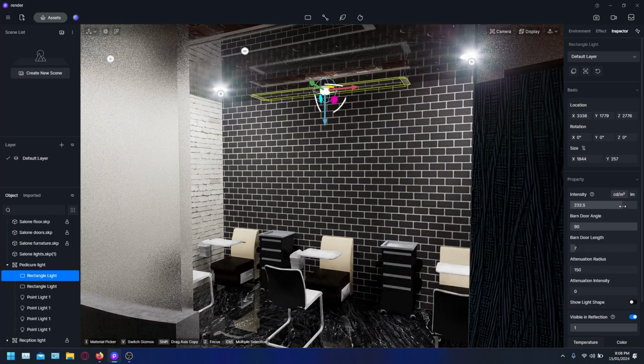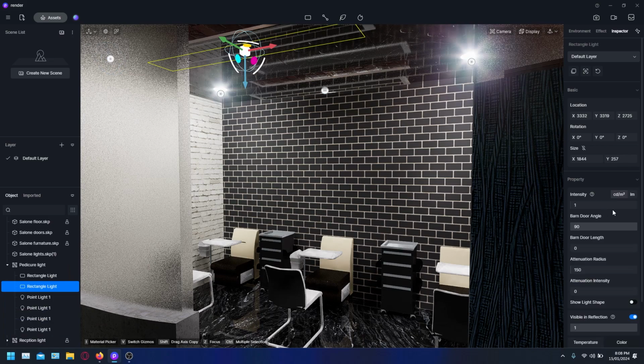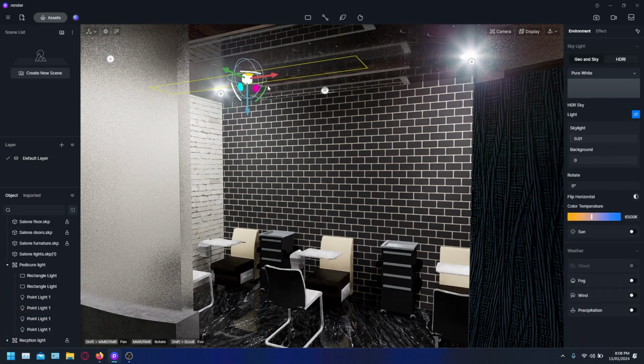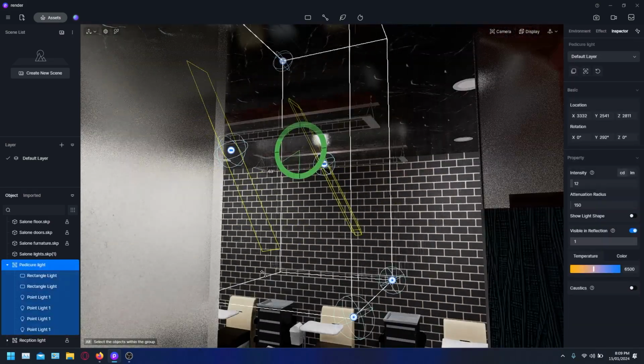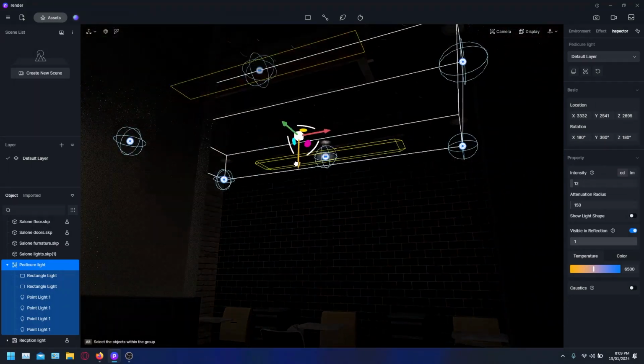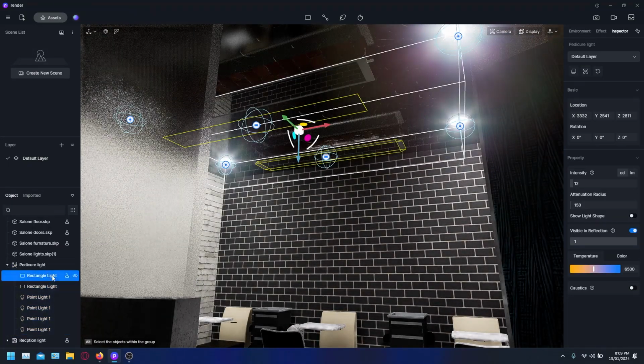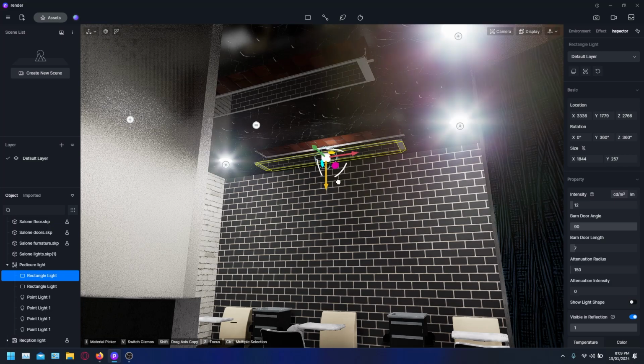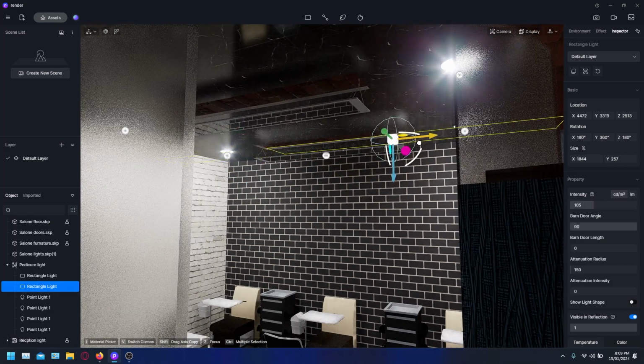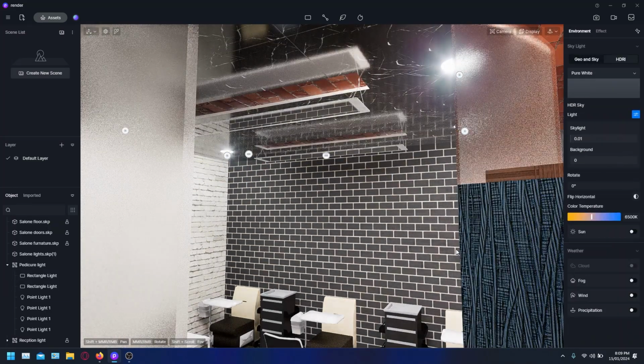But other than that, as you can see, no matter how much I change the lighting, it shows everything in real time without putting a burden on my software or on my computer. So on that point it is first class.